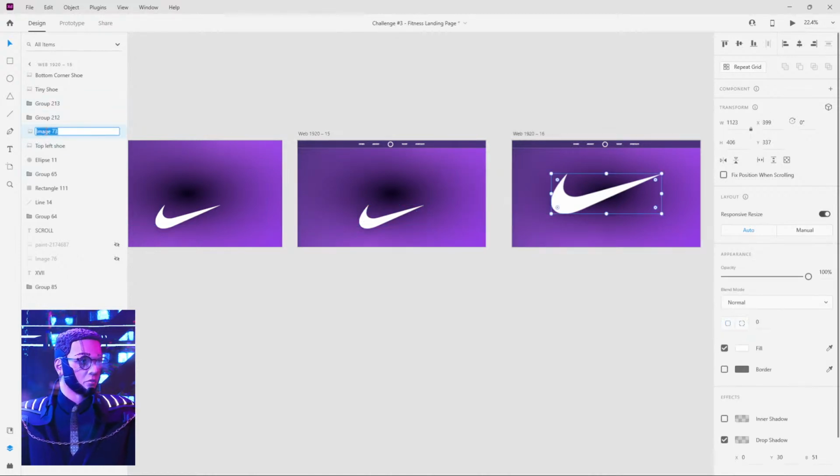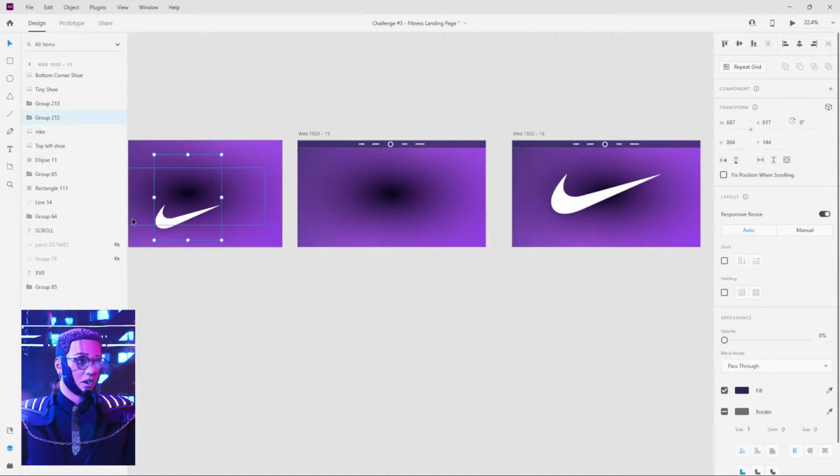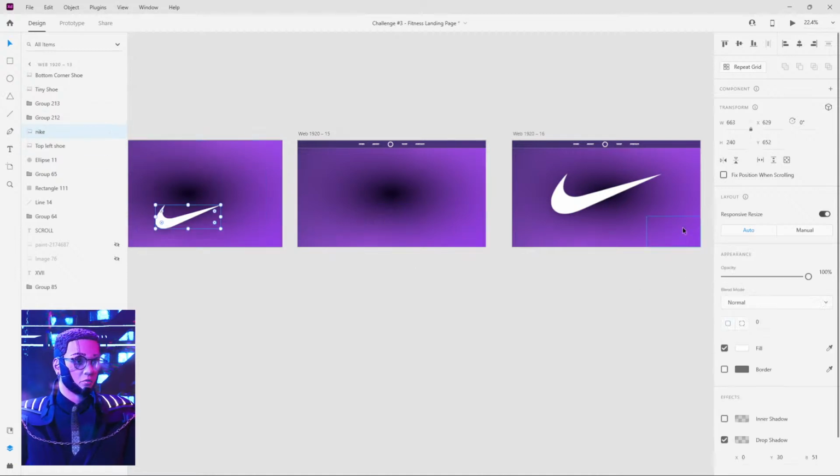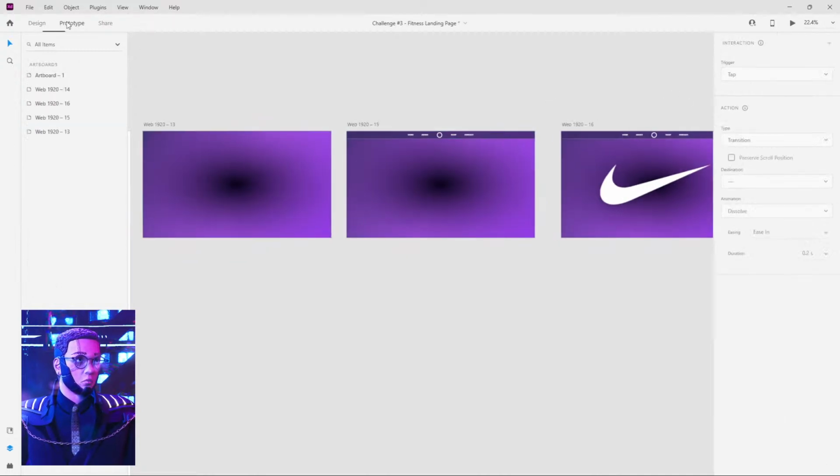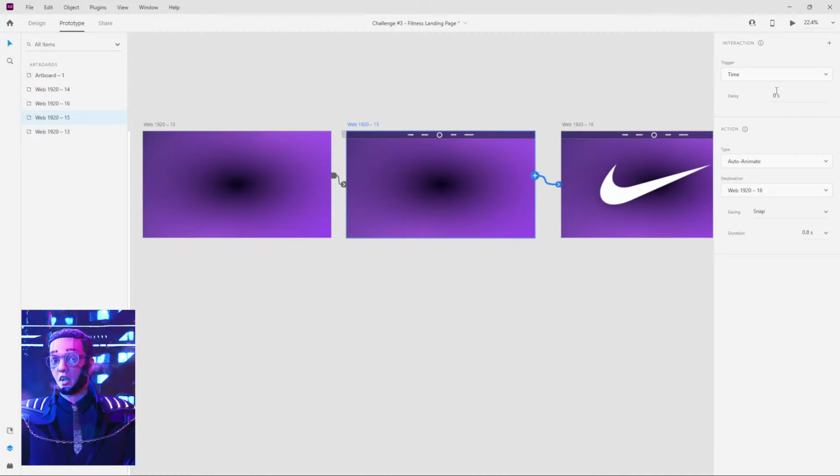I'm going to come in here and call this Nike as well. Now I can come back in here and reduce these Nikes to 0 opacity. So what we should end up with now, I'm going to click on my second artboard and pull this over to our third artboard. Take off the delay, because now we just want a consistent animation.